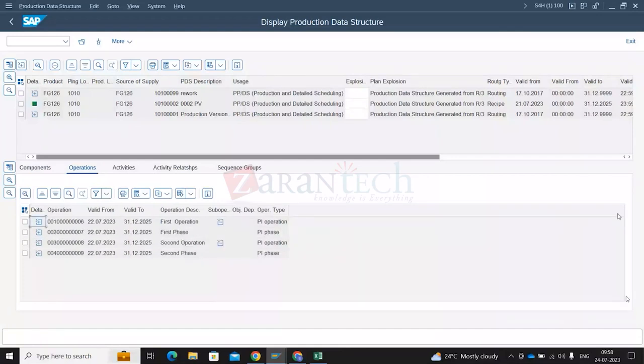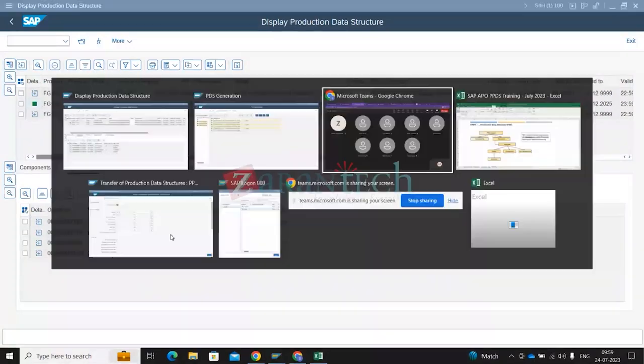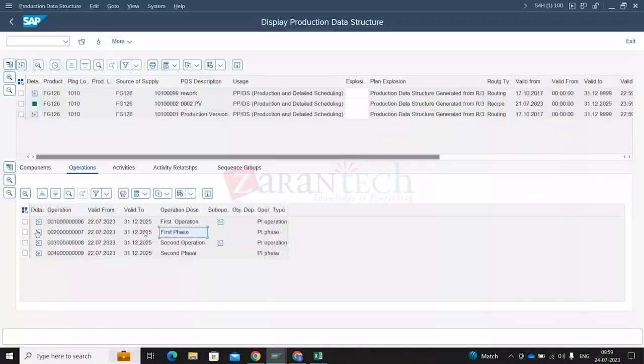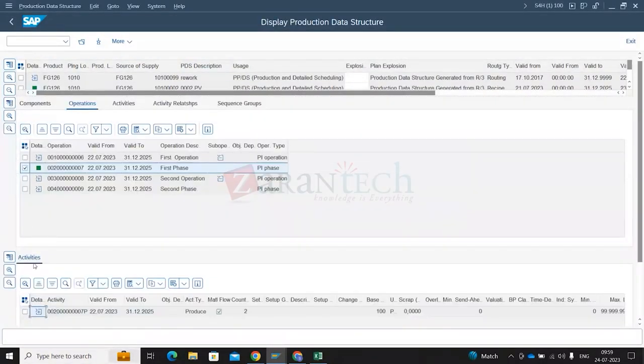Okay. So the master data has to be set up correctly that way. Okay. So now for the first operation under first phase, what we saw in my diagram is under the operation, there is activity, which is phase, under which there will be mode, component, and relationship. So let us open that phase and see if there is activity or not.